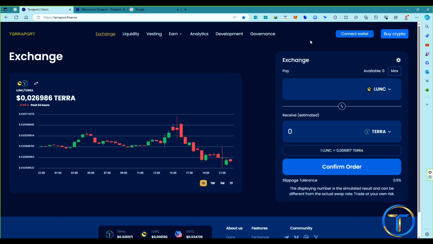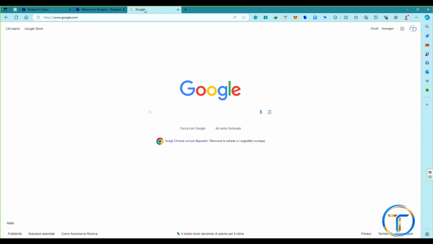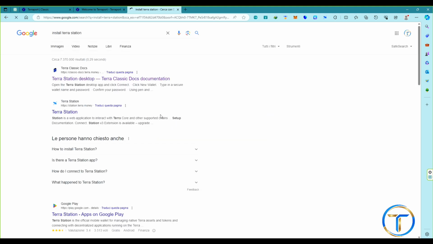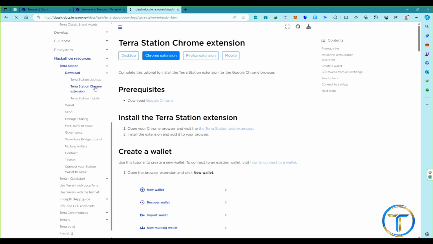Terraport works with Station Wallet, sometimes called Terra Station. To connect your Terra Station wallet to the DEX so that they can interact, you need either the Terra Station extension installed in the browser if you operate on PC, or the Terra Station mobile app installed on your smartphone if you operate on mobile. If you do not already have Terra Station extension or mobile app installed, do a Google search by typing in the search criteria, install Terra Station. In the results, select Classic Docs, Terra, Money, and then follow the easy-to-read guide.